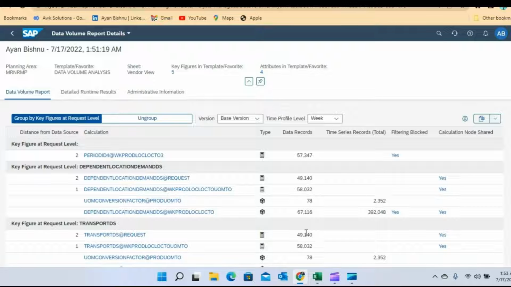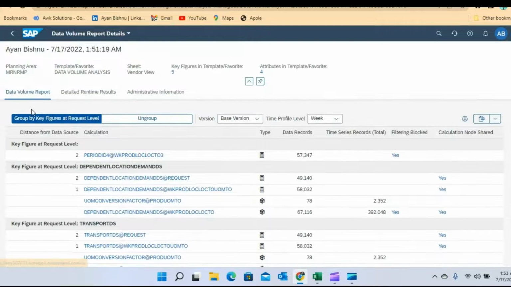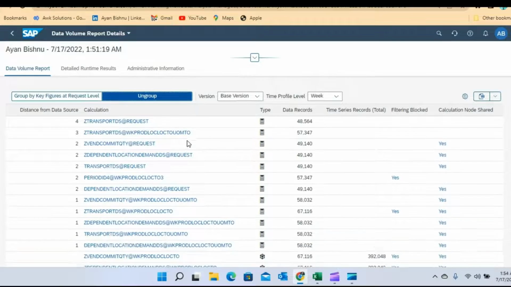Now in this section, we will get a list of all the key figures and their calculations at request levels, and in each request level, what are the different input calculations that are getting involved. So there are primarily two ways to view this. One is group by key figures at request level, and the other is ungroup and view individual key figures like this.